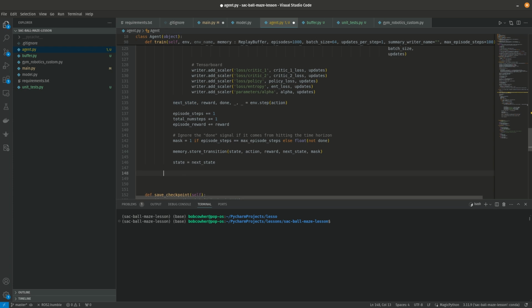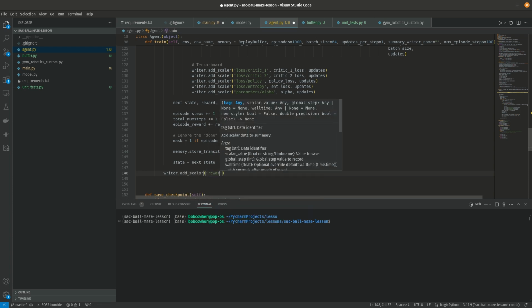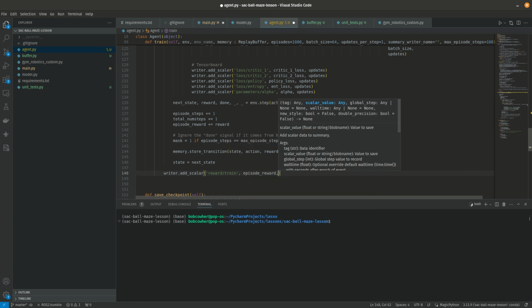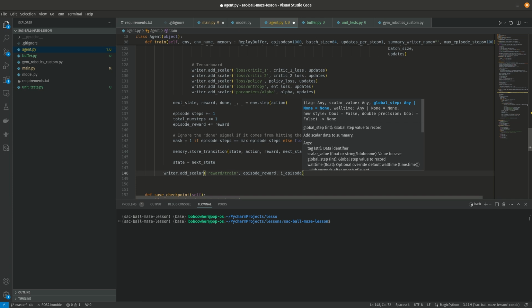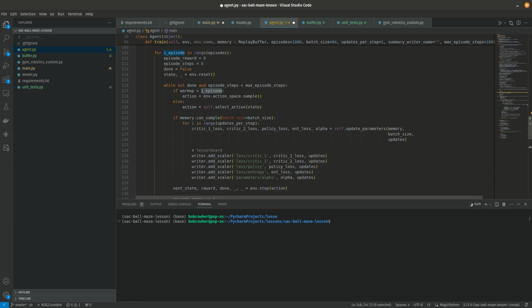Now, all that's left is to do some logging. So here we're going to say writer.add_scalar, reward/train, episode reward, i_episode.